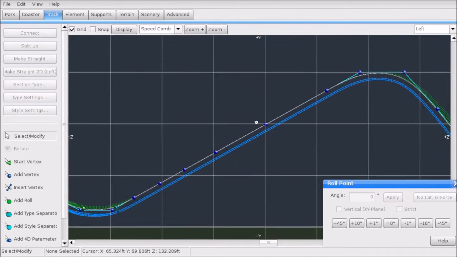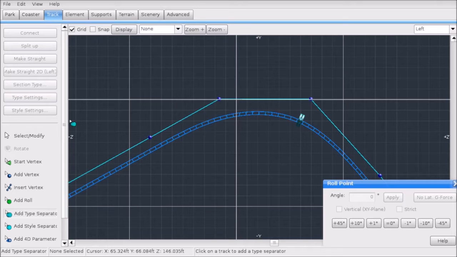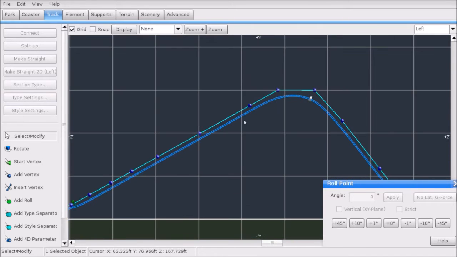And then you want to go up to the top of the lift hill. You can get rid of speed comb now. Somewhere at the top is where the end of the lift will be. You want to click that type separator again. And the end of the lift will probably be somewhere right here. Then you want to highlight the lift hill, hit section type, and hit lift. And you want to hit type settings.